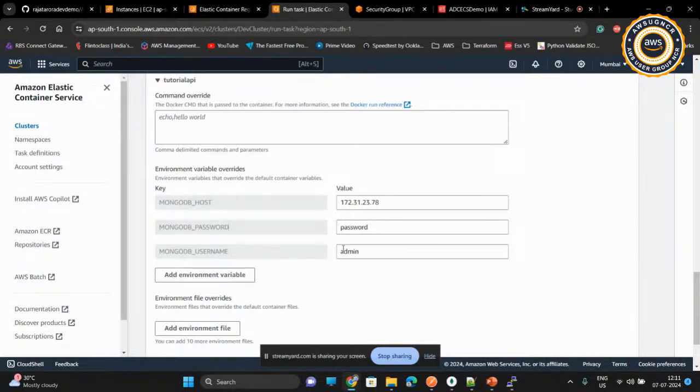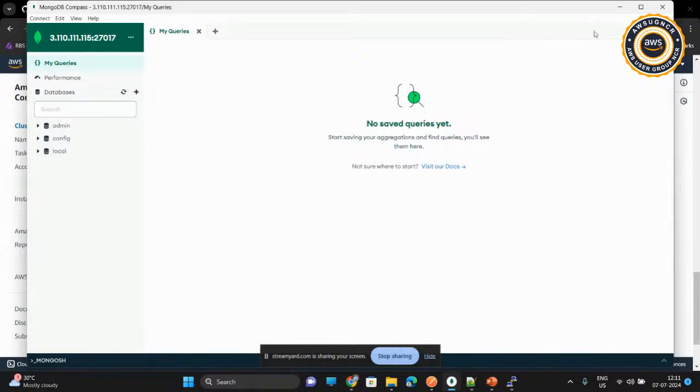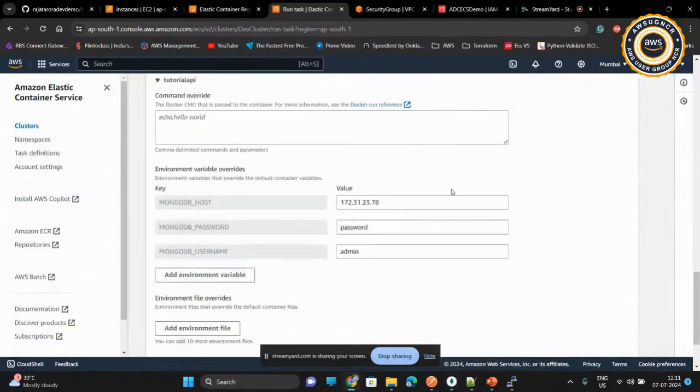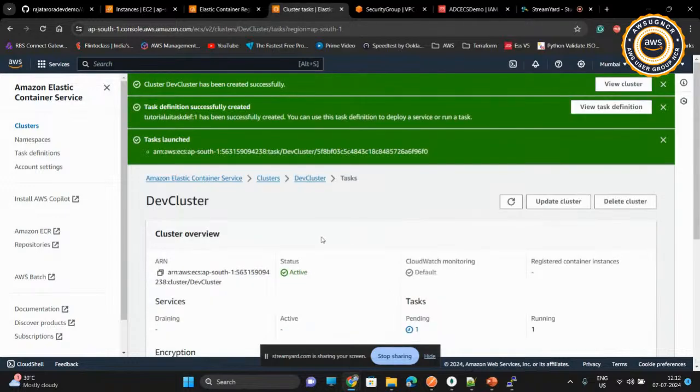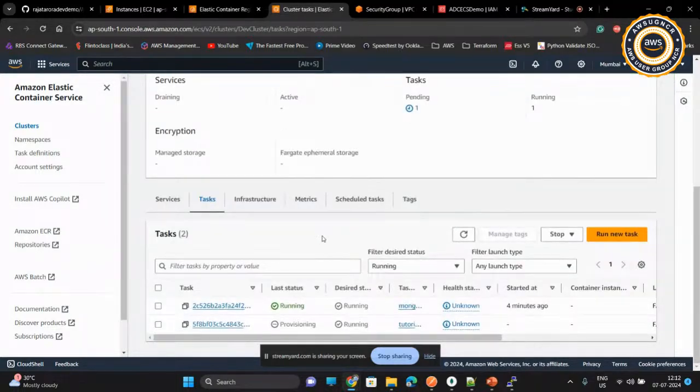Just for the demo purpose, I have used this MongoDB Compass to show it. That's why I opened the public port, but otherwise there is no need to open a public port within the containers if you want to access the database within the containers. So I'm creating a task for my API as well.